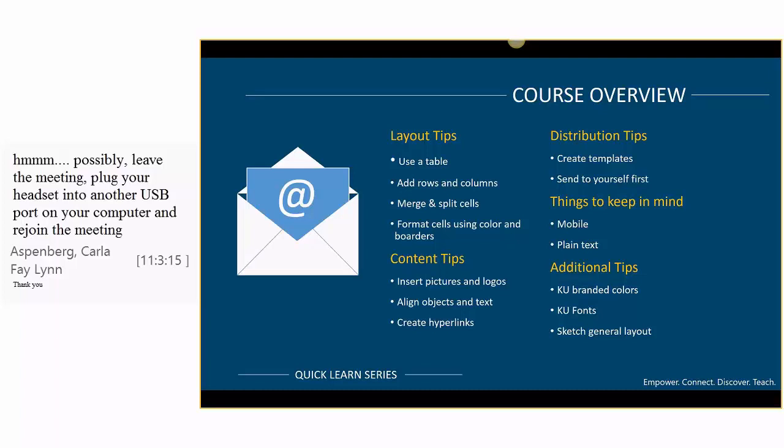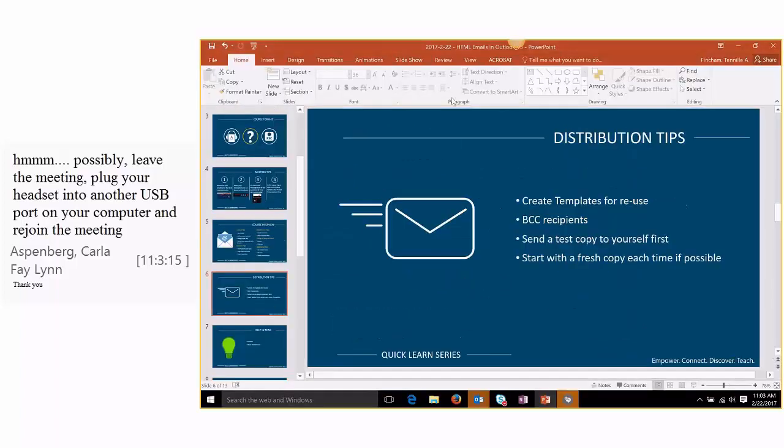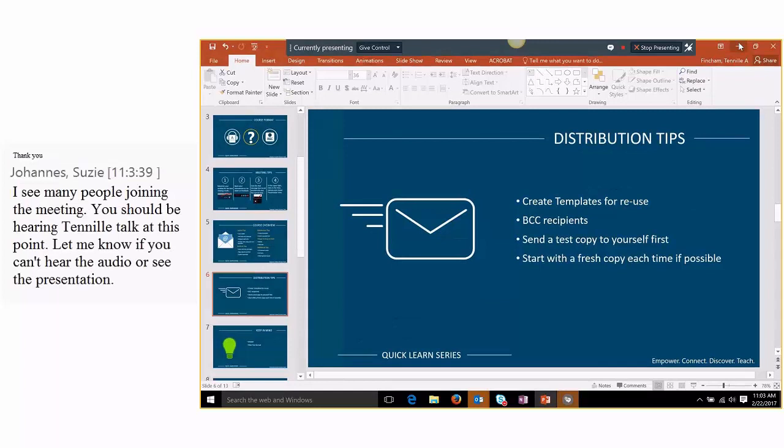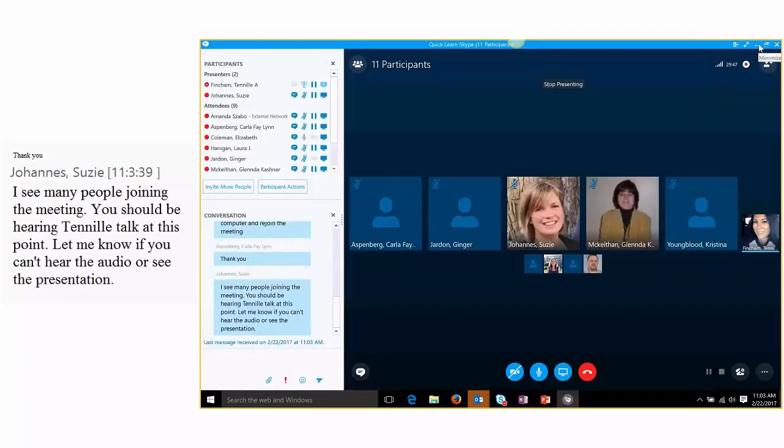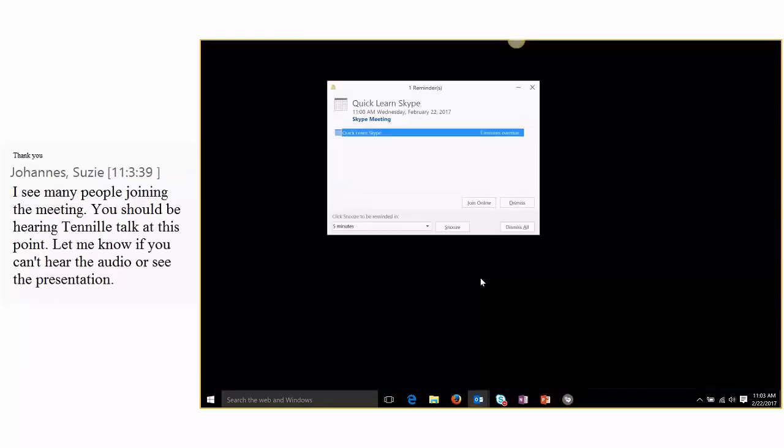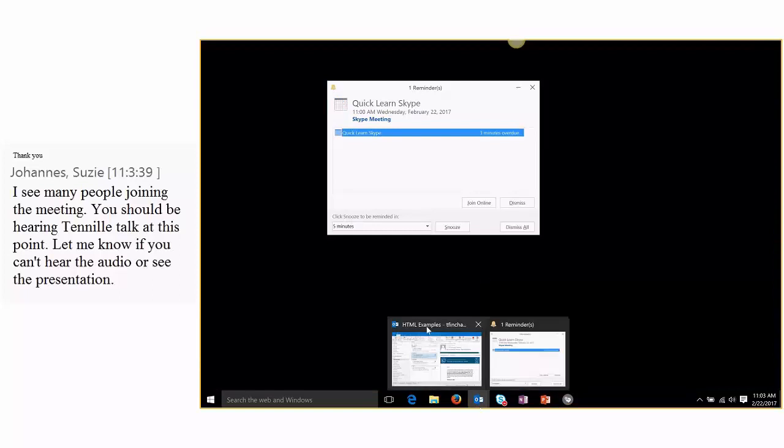Finally, we'll talk about a few tips for distribution, some things to keep in mind when you are distributing these, and then I'll give you some additional tips at the end here to use for designing your emails. All right, so with that, I am going to switch over to showing you some examples, kind of where we're going today, and some other examples of HTML emails.